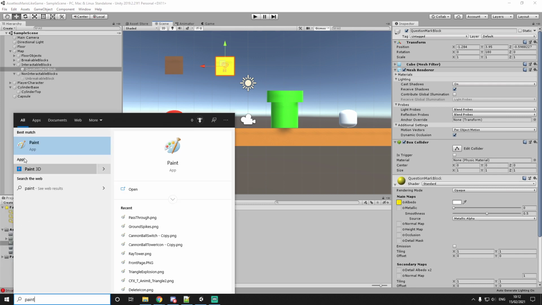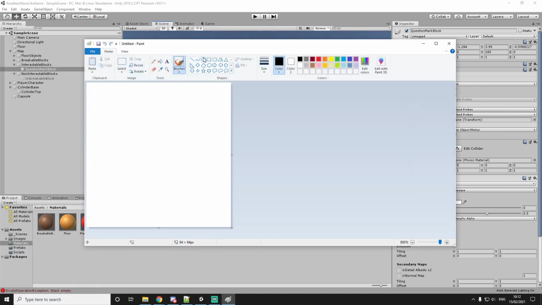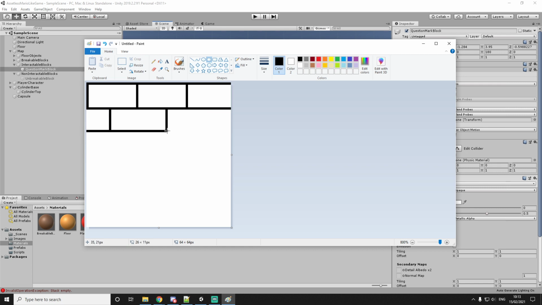So let's go back to our friendly, trusty paint. And what I'll do is, how do the blocks look? Actually, this is all right. Okay, for that one. Not gonna lie, I'm pretty good at paint. That's a thing.